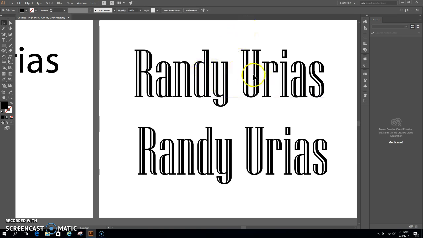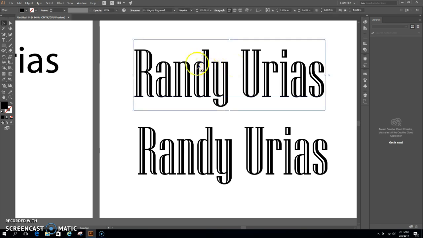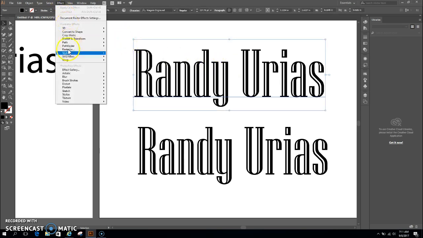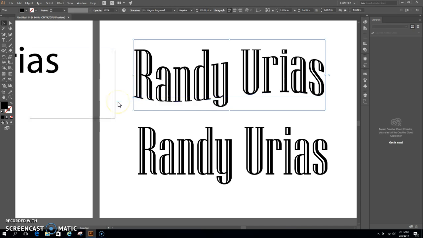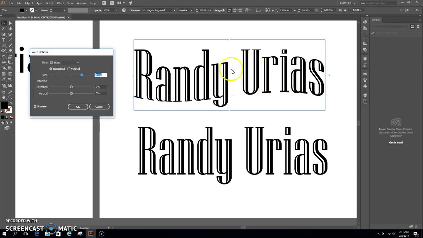Okay, if you would like to go crazy with the anchor points and change everything, great, go ahead and do so. But on this set, what I'd like you to do is come up to Effects, go down to Warp, and choose some of these. Just play with it, see what you like. So maybe check out the wave. You can see how it already applied.